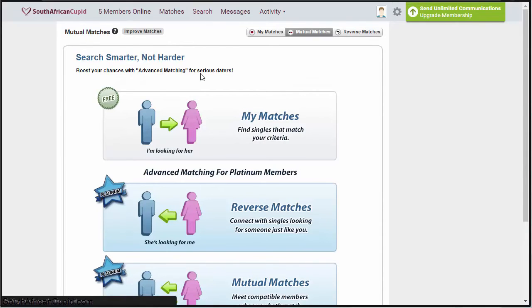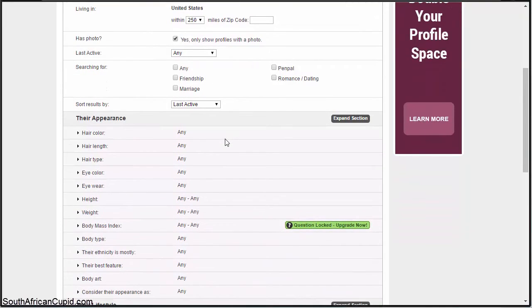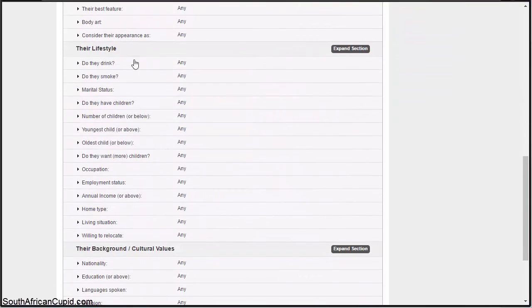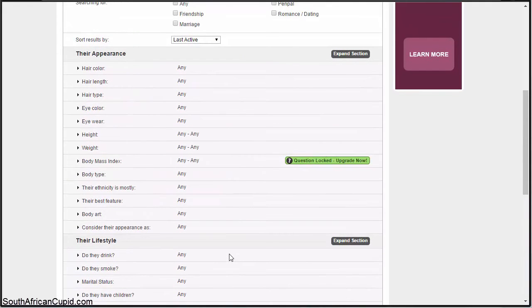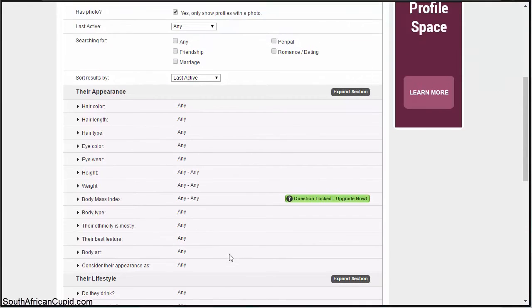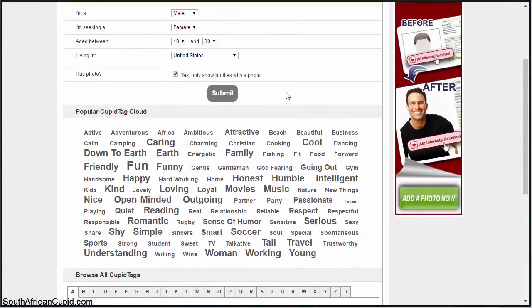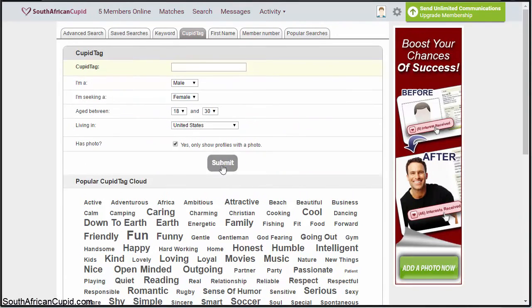Now, the search tab will take you to an advanced search, and this is a very great way to filter your results. If you're looking for somebody specific in a partner or just somebody that you may be willing to date, then you can sort by appearance, lifestyle, background, and cultural values. You can even save that search to use it in the future. So, for example, if you want to come back in a week when there are possibly new members online, you can repopulate your search here. So you can comb through exactly the person that you may be interested in, and then use the advanced search to find that. You can also search, like I mentioned earlier, by Cupid tags. You can also search by member number if you know that, or just look through the popular searches. It all depends on how you want to find the person you may be looking for.